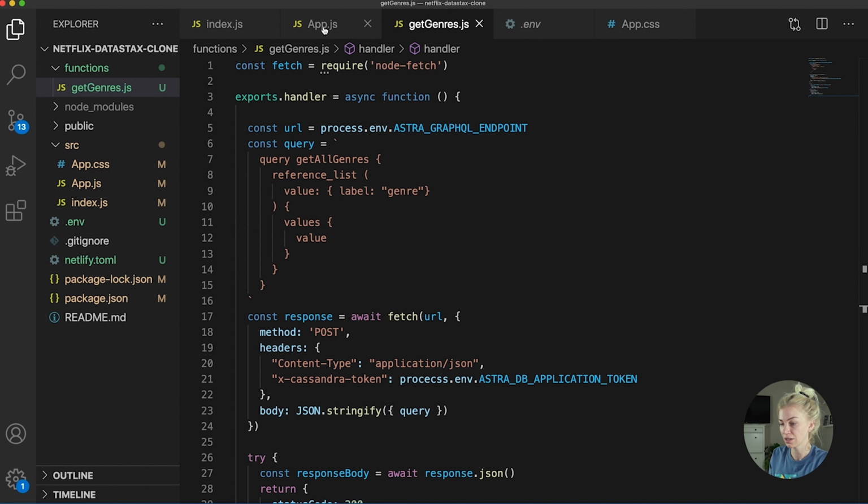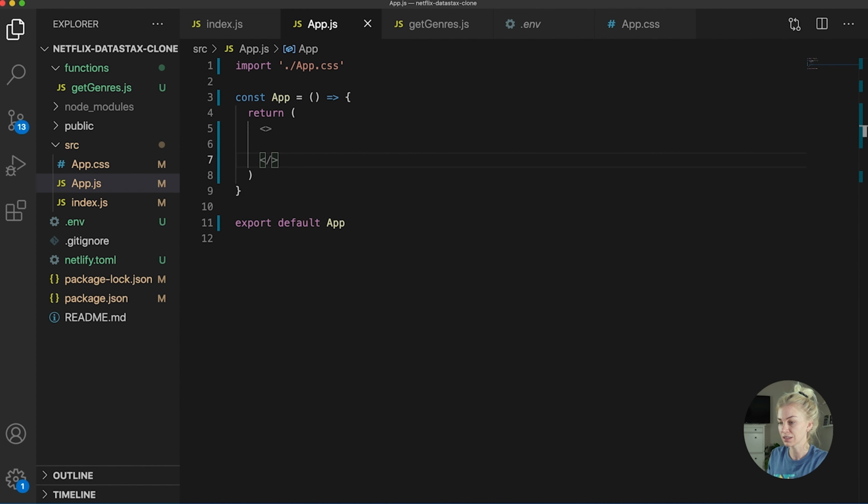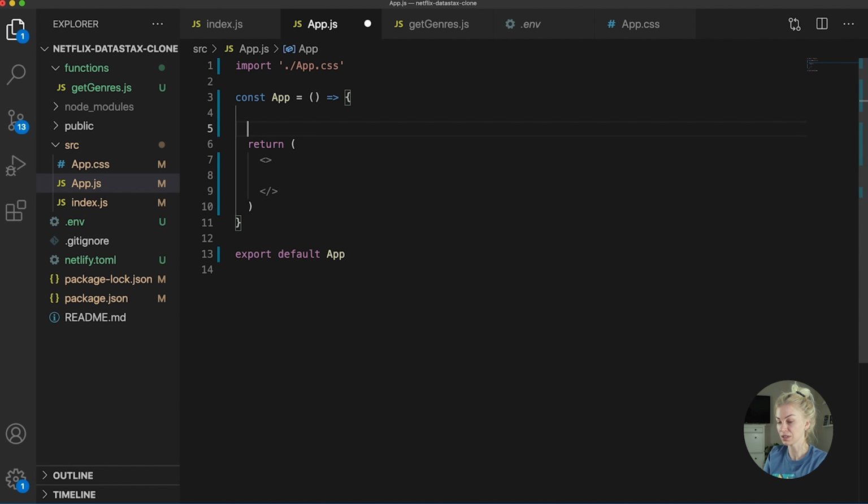Now, in our app.js file, let's try to get that information. So up here, all I want to do is fetch the data that comes back from the get genres function. So I'm going to write const fetch data equals, it's going to be an asynchronous function.